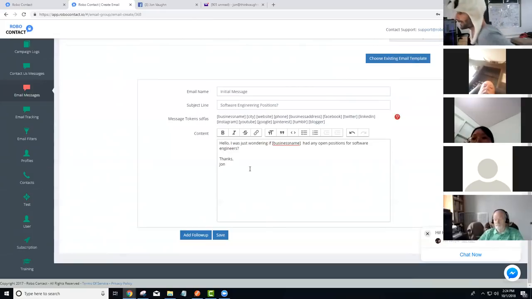All right, so that's going to be as simple as my messages. I'm just going to say, hey, I was just wondering if business name, whatever the name of this business is, has any open positions for software engineers. Thanks, John. Pretty straightforward. So if you want, you can go ahead and save this and be done with it. Or if you want, you can add a follow-up.